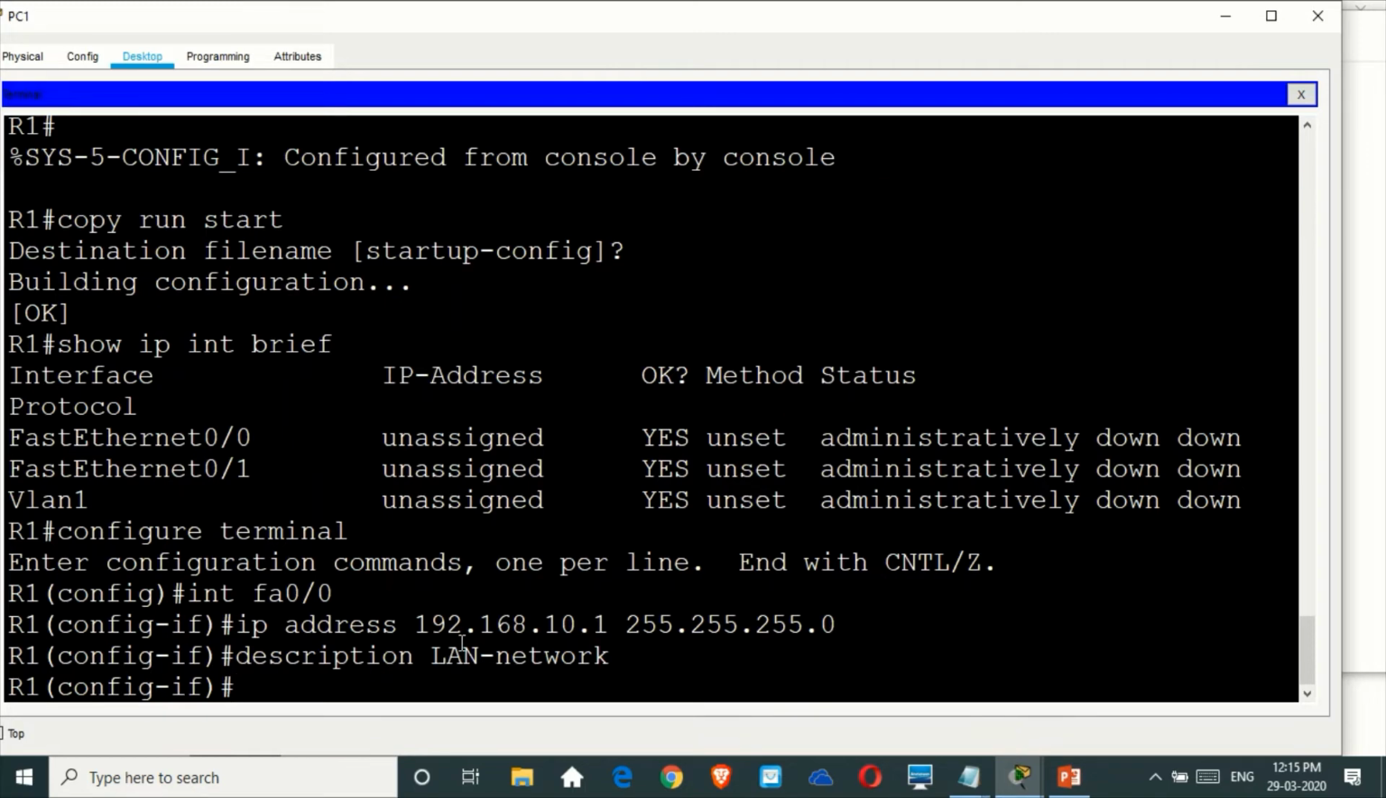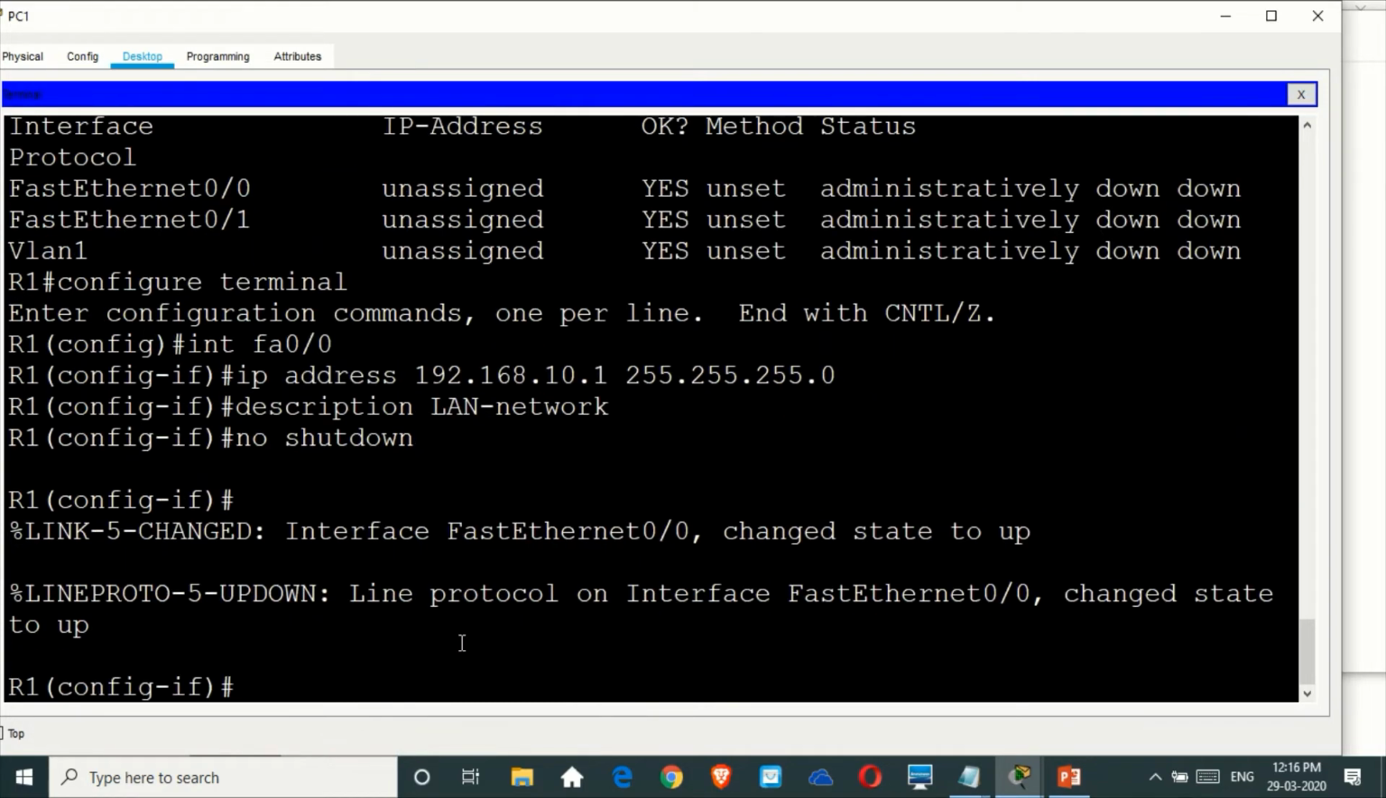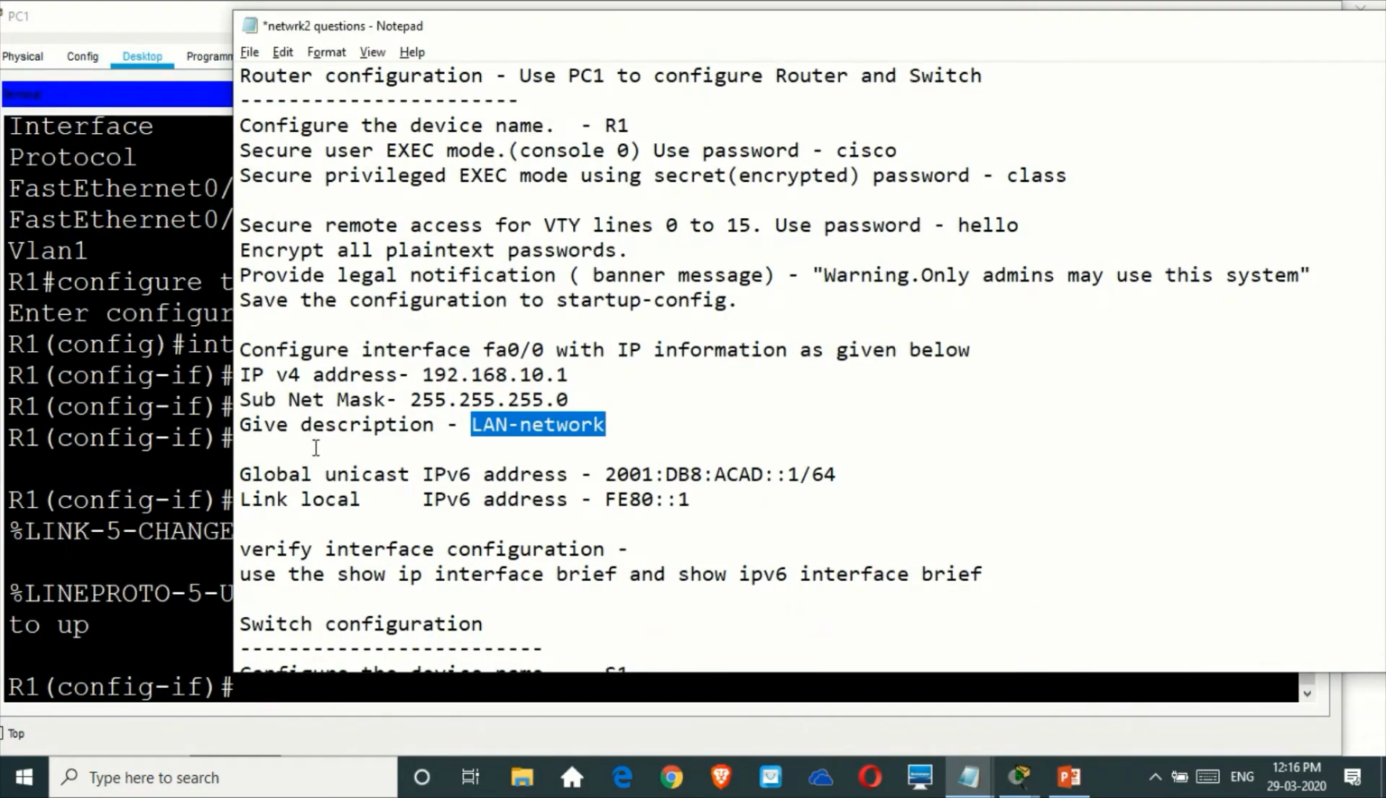Okay, the last thing is that you need to activate this interface. So the command will be no shutdown. So you can see that you have enabled the interface. The interface is activated and it is up.